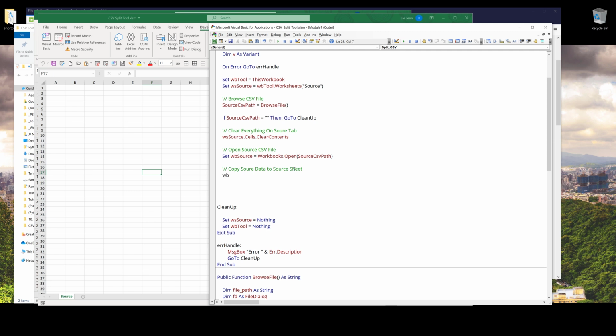And I'm going to type wb source.worksheets. And since we are dealing with a CSV file, there can be only one worksheet. So we can safely assume the index value is always going to be 1. Cells.copy. I want to copy the content to my source tab. So ws source. And I want to insert the data in range A1.